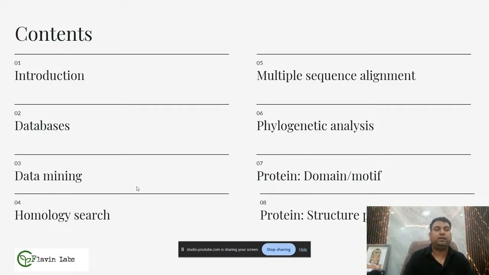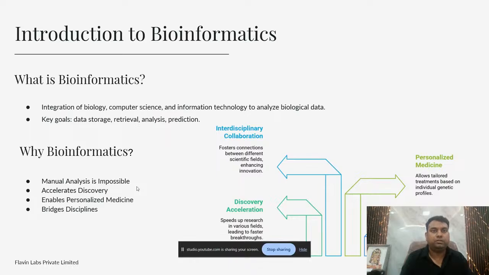These are the contents which we are going to cover today. First we will take a brief introduction, then we will shift to databases, and from databases we will get to data mining. We will further proceed to the processing of that data, whatever we have collected, through homology search and multiple sequence alignment. Then we will shift to phylogenetic analysis, and the last two topics will be related to protein. The first one is domain and motif identification, and the next one is structure prediction.